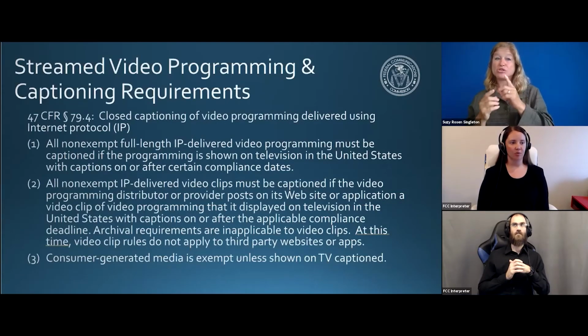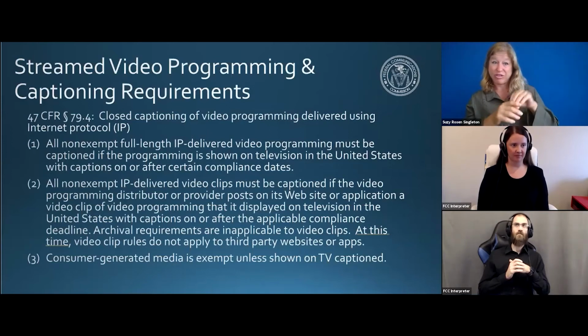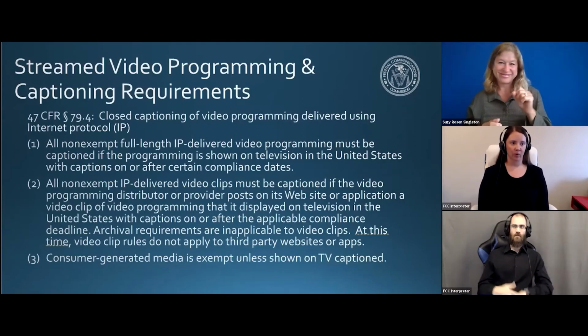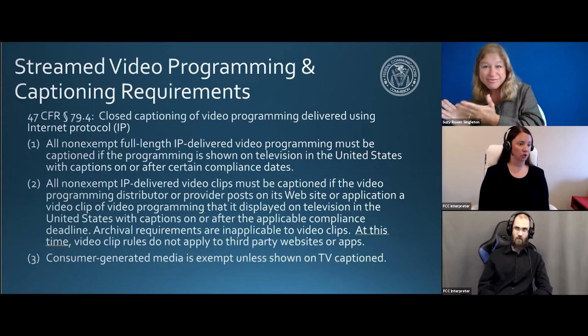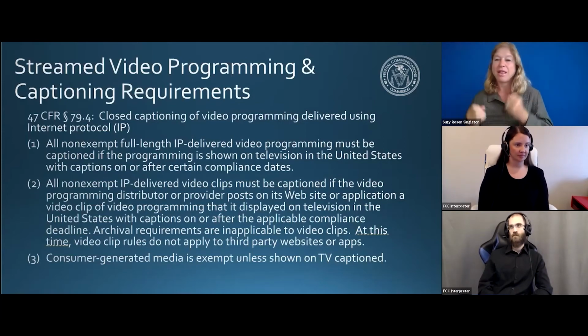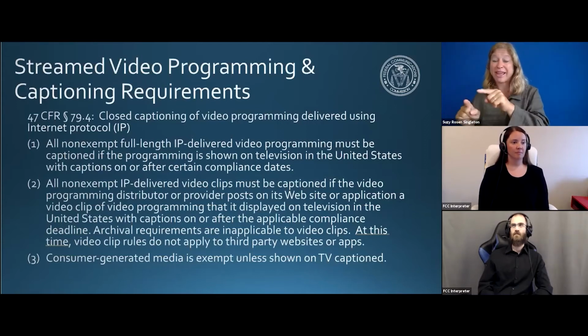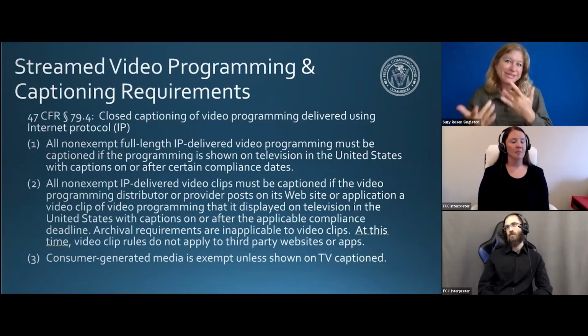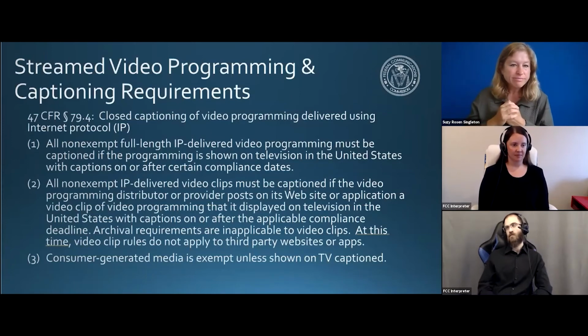If the video programming distributor or the provider produces that on television in the United States with captioning, then it must be captioned on their own website, not on a third-party website or app. So for example, YouTube or Facebook. There are a lot of stations that may post video clips there, but they're not covered by our rules, unfortunately. Many of them, not all of them, tend to be captioned.